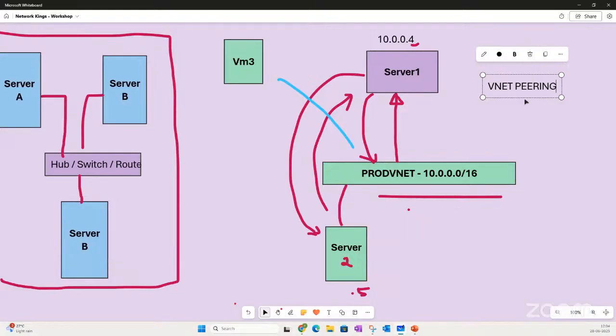Make sense? So they can be in the same data center, the same location, or it can be any location. There are two concepts of peering being used here. One is called regional VNet peering. That means within the same data center you are able to peer with each other, to trust each other, or you can peer to another data center, that may be North Europe to East US.